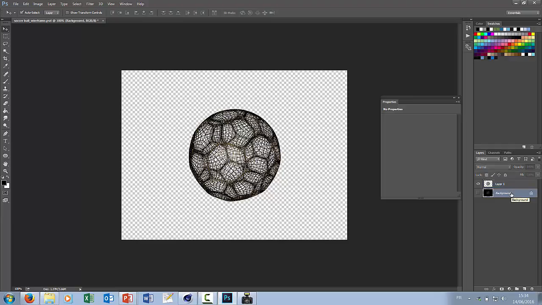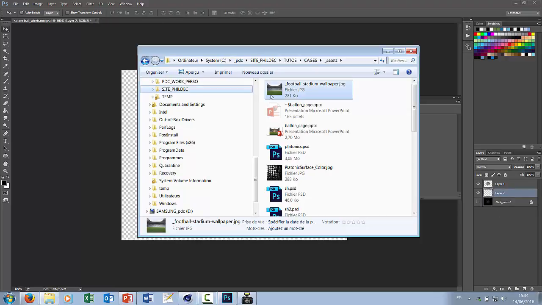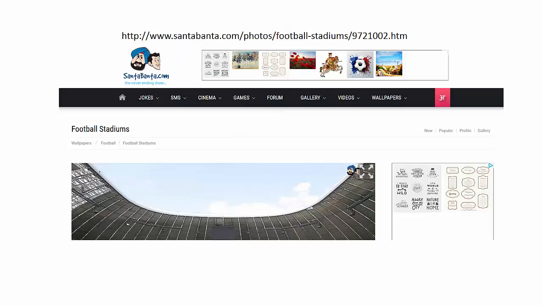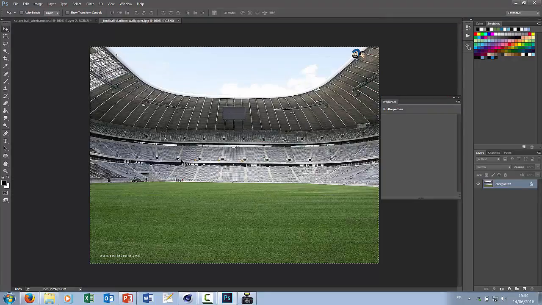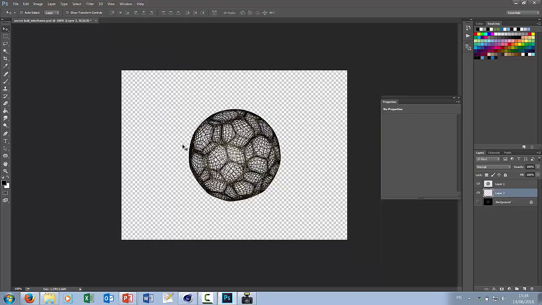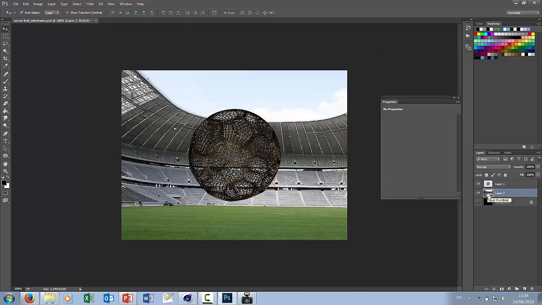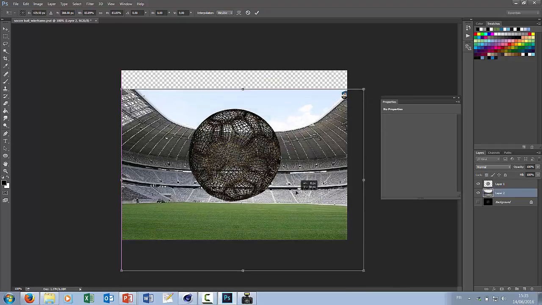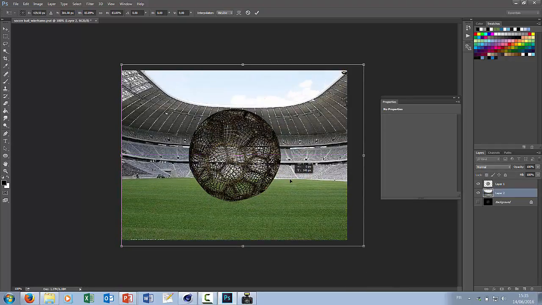So now we are going to create our background. Just create a new layer and we're going to use this image. This image comes from this site. It's a free image, free background. I just select the whole image and close it and just paste it on my layer. I got this. Maybe I can reduce a little bit the size of the image like this. Okay.